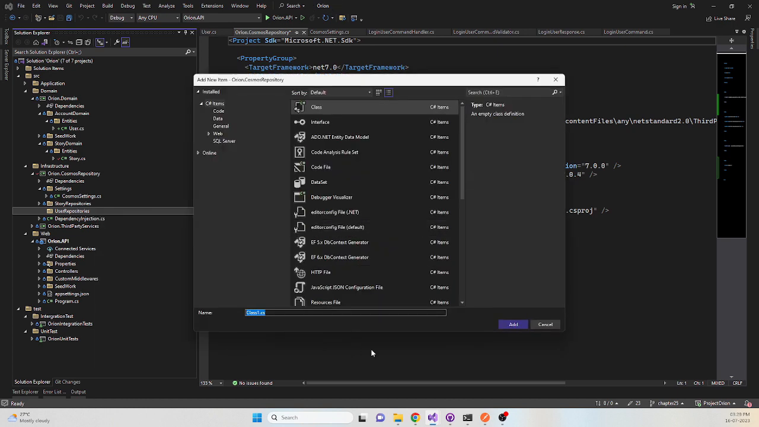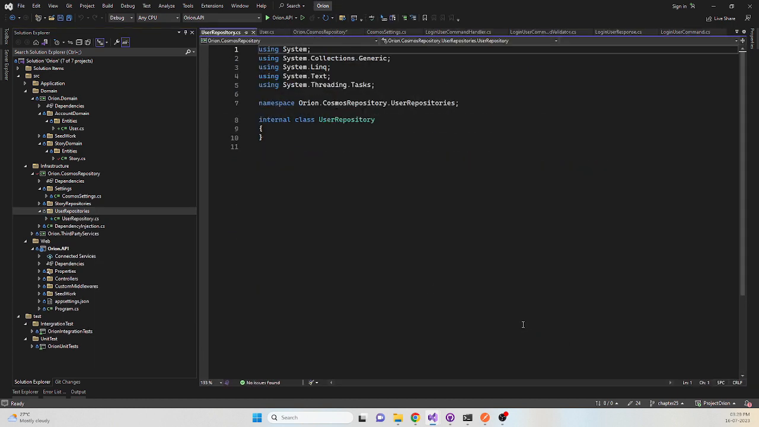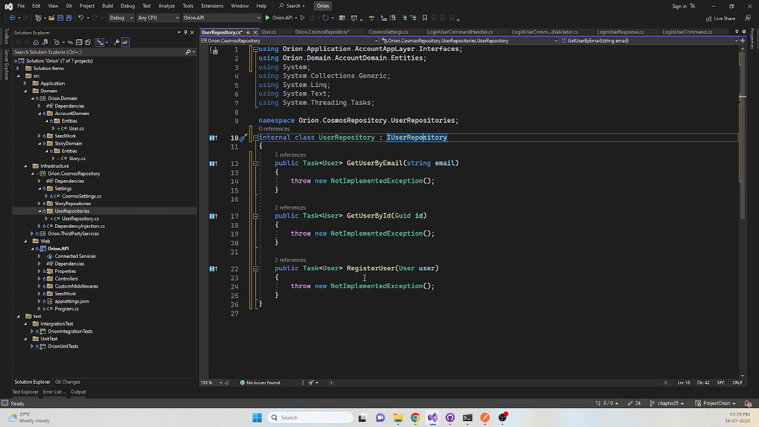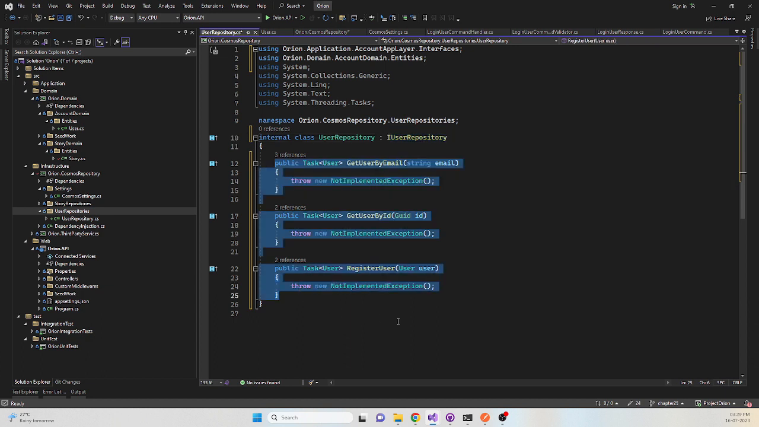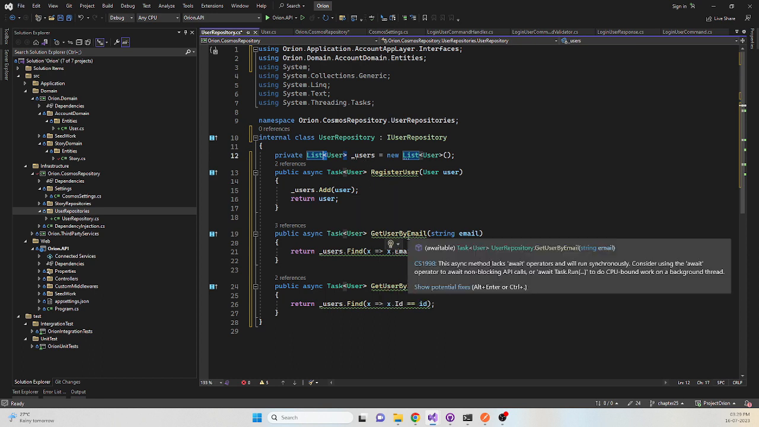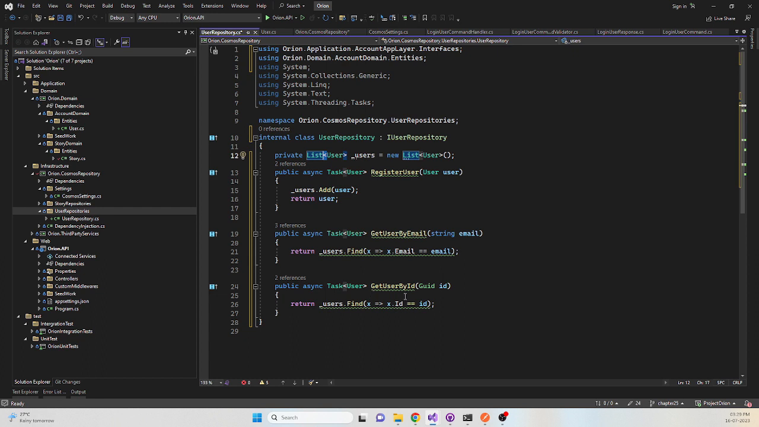Then add new class UserRepository. Here we need to implement IUserRepository, so it has these three methods that we need to implement. Instead of connecting to Cosmos DB, first let us have one list and store the user in this list. Let us get the user from this list and get user by ID from the same list. Then we will modify it to connect to Cosmos DB.